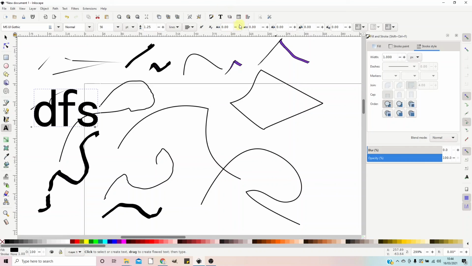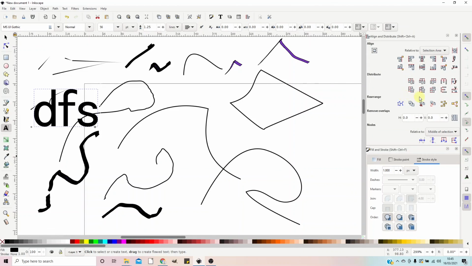Up the top in this section, we can open up different dialogues or dialog boxes. We've already used the fill and stroke. Other ones that are useful to start with are align and distribute objects. This allows you to space things out evenly. You have relative to, so you can have a selection area, or you can have last selected.